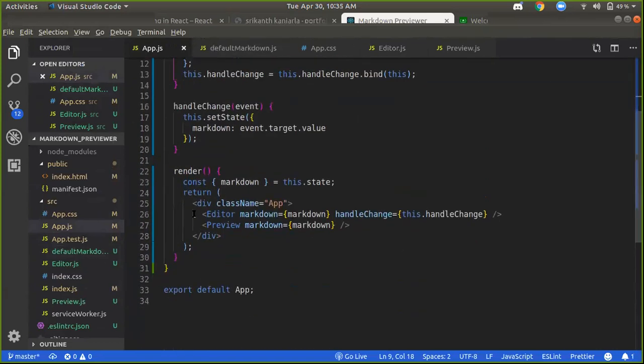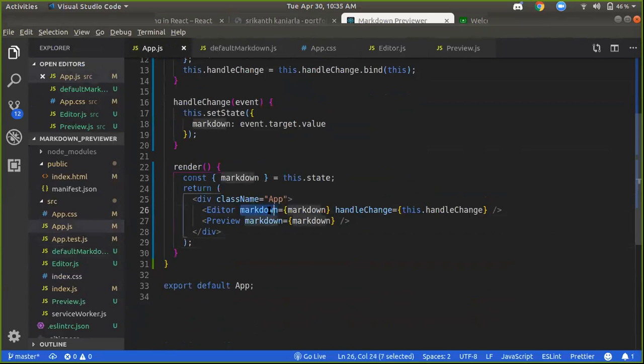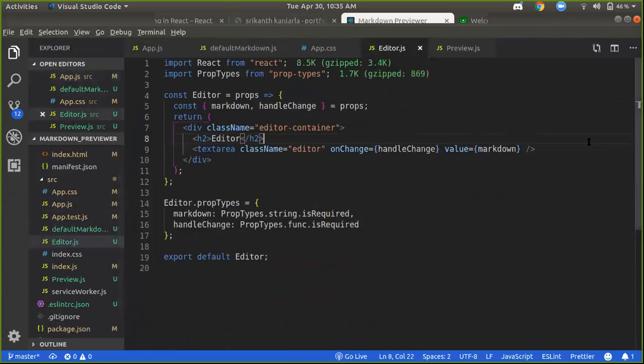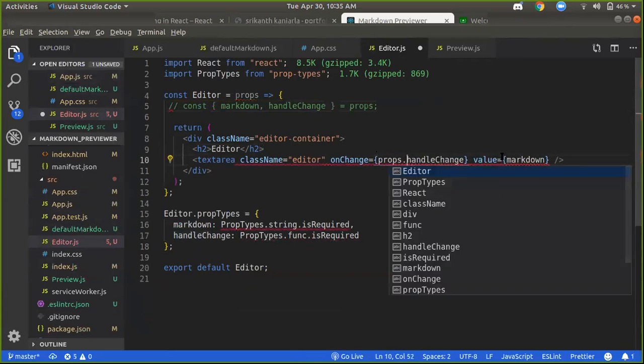in the render, I'm rendering editor and preview. And this is a prop. We call this a prop because we're passing some value to that component. The markdown is the name and this is the value. This is called a prop. So we can access it in the component with, if you see, destructuring. I think you guys know this. I'm destructuring, so I just use handleChange and markdown directly. If there is no destructuring, I should write something like props dot handleChange.